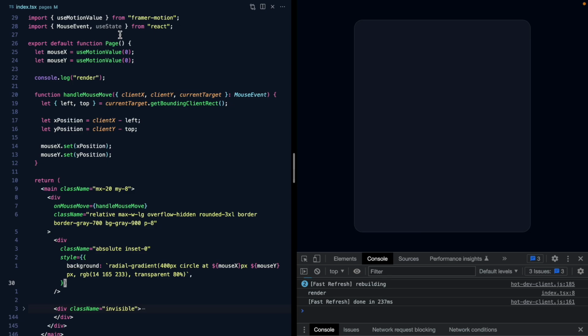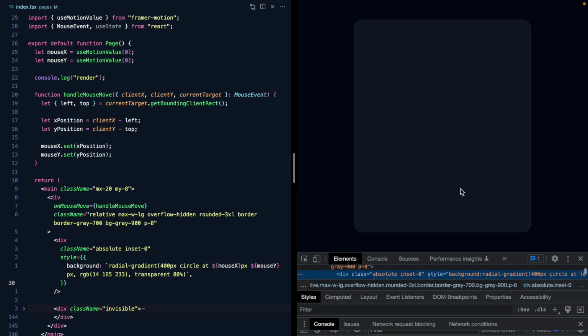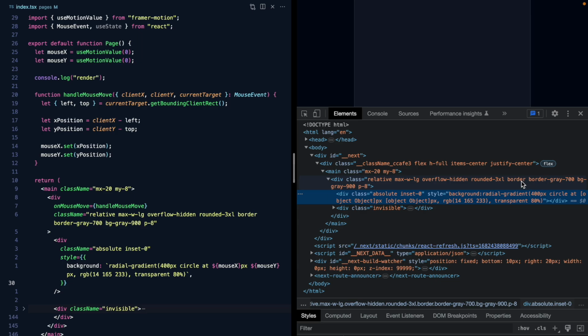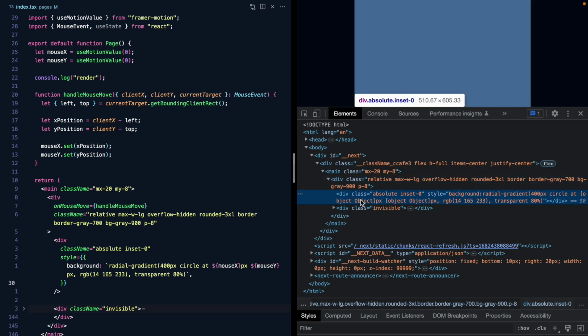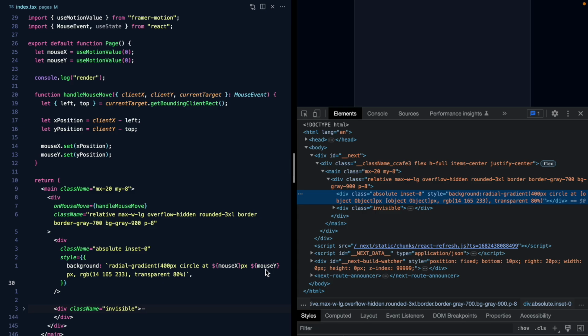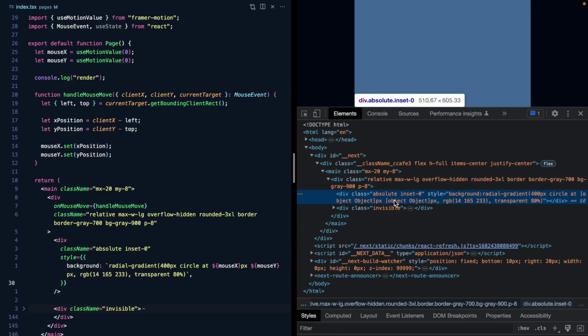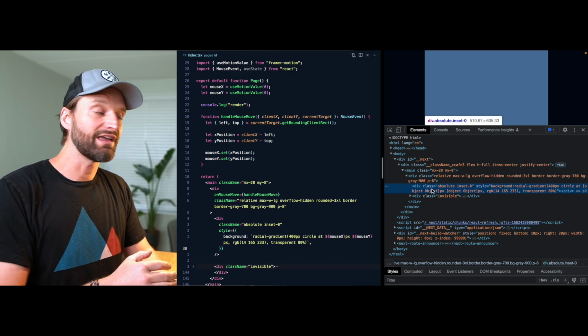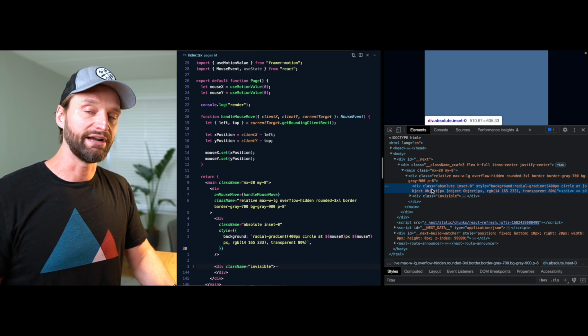Now, if we save this and we take a look at the DOM here, we're not going to see our gradient anymore. And if I inspect this, we're going to see a hint as to why. Here is our absolute div for our background. We can see style background radial gradient. And then right where we're interpolating mouse X and mouse Y, we just see object. And this is precisely because these are motion values. They can't be used directly within React's render function.